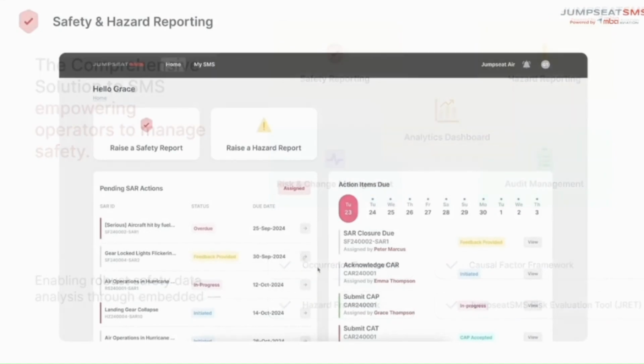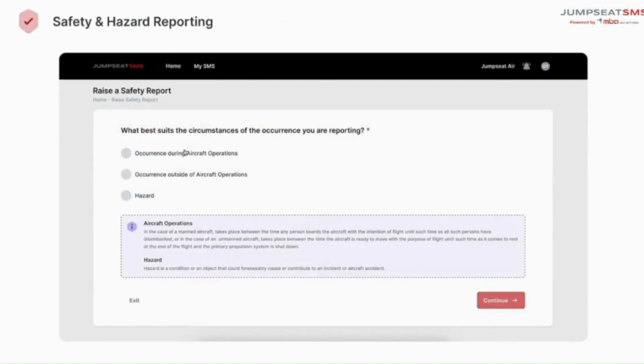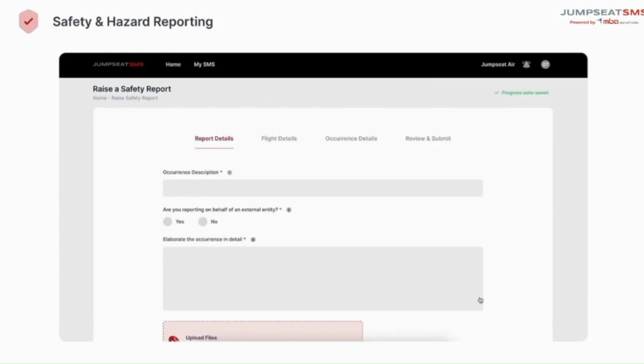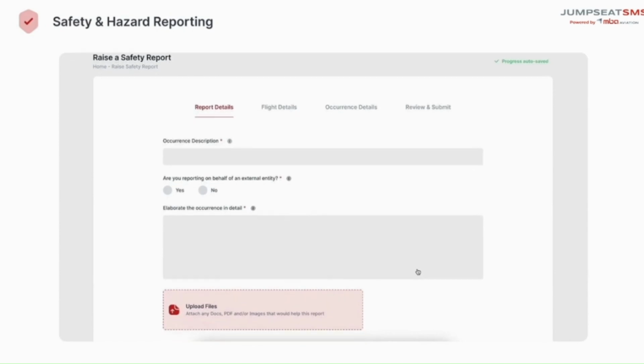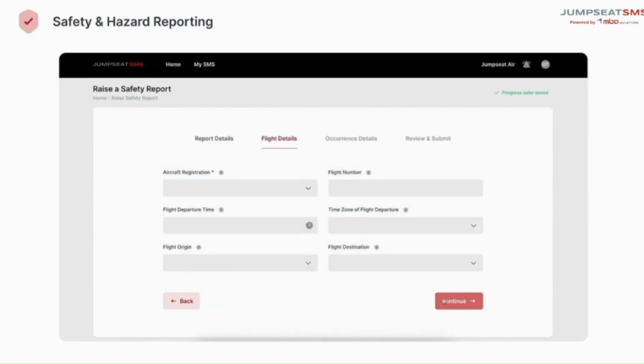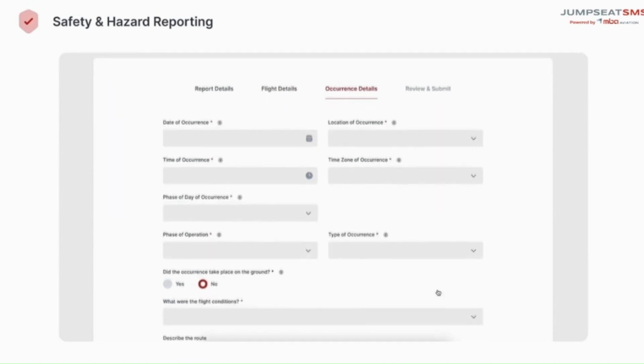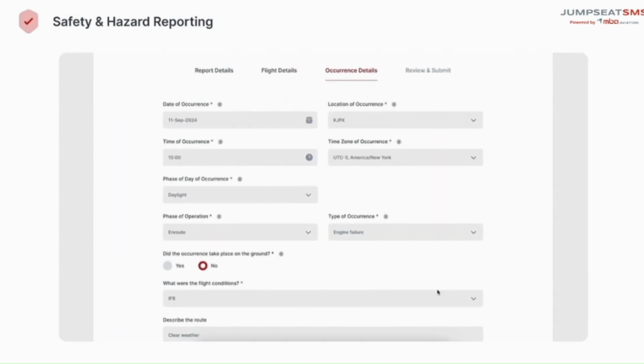Let's begin. Raising a safety report within your organization starts with a single click from the user's dashboard. Users can raise safety reports for occurrences during and outside of aircraft operations, as well as hazard reports, each with their own flow. Here, we see a safety report detailing an engine failure during aircraft operations, reported by a member of the Flight Ops Department.